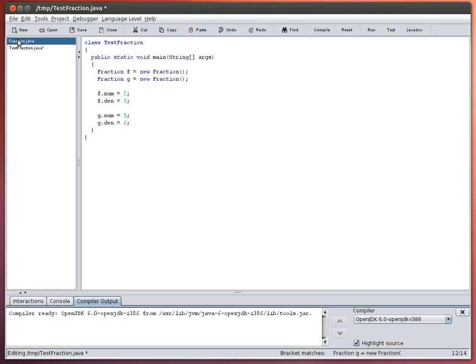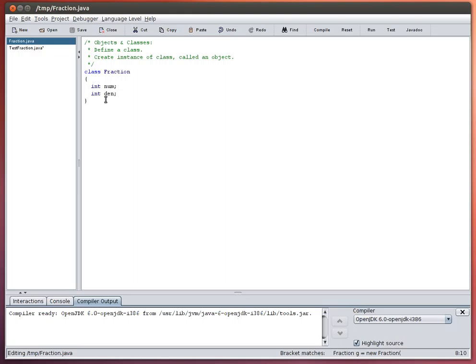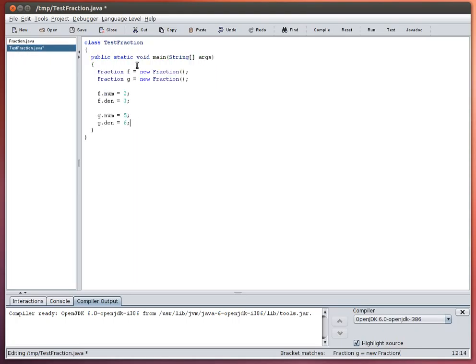I've accomplished my goal. I've created a class, I've created my blueprint for Fraction, and I have created a little program here to test my blueprint, to create a couple of instances of fractions and allow me to assign values to the fields. So that's it. That's your introduction to the idea of classes and objects.